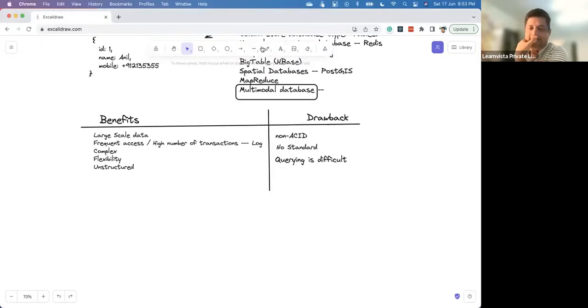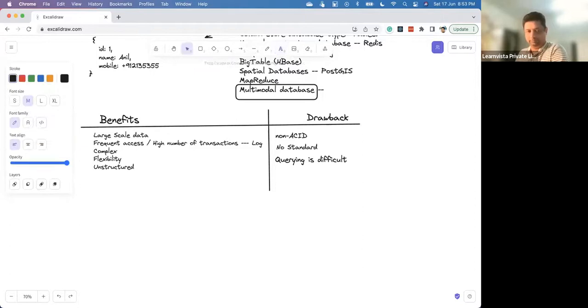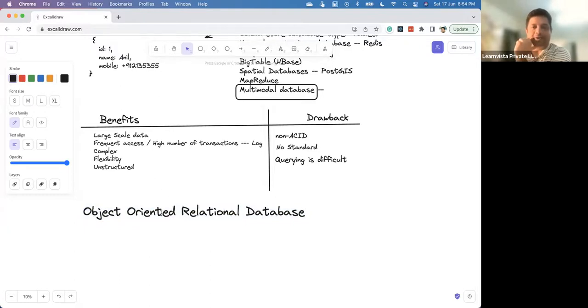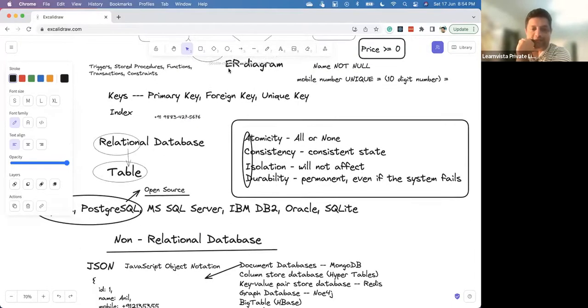But yes, before I move on, I'll introduce one more term. There is something called object-oriented relational databases. These databases do support the inheritance concept of objects. And Postgres is one example of an object-oriented relational database. PostgreSQL, yeah, that's one.